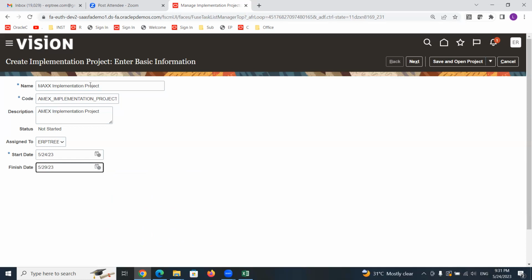So how are we creating the project? We give the implementation project name, and the same name is copied to the code and description fields. By default the project status is not started. It means we have not yet started doing the setups. We're not yet ready with the project, so we cannot do any setups. That is the reason the system takes the status as not started. Once you create the implementation project, you can do the setups, and when we are going to do the setups, you can change the status. It is assigned by default to the current user from which you are creating the project. Start date is today's date, and you can provide a tentative finish date.